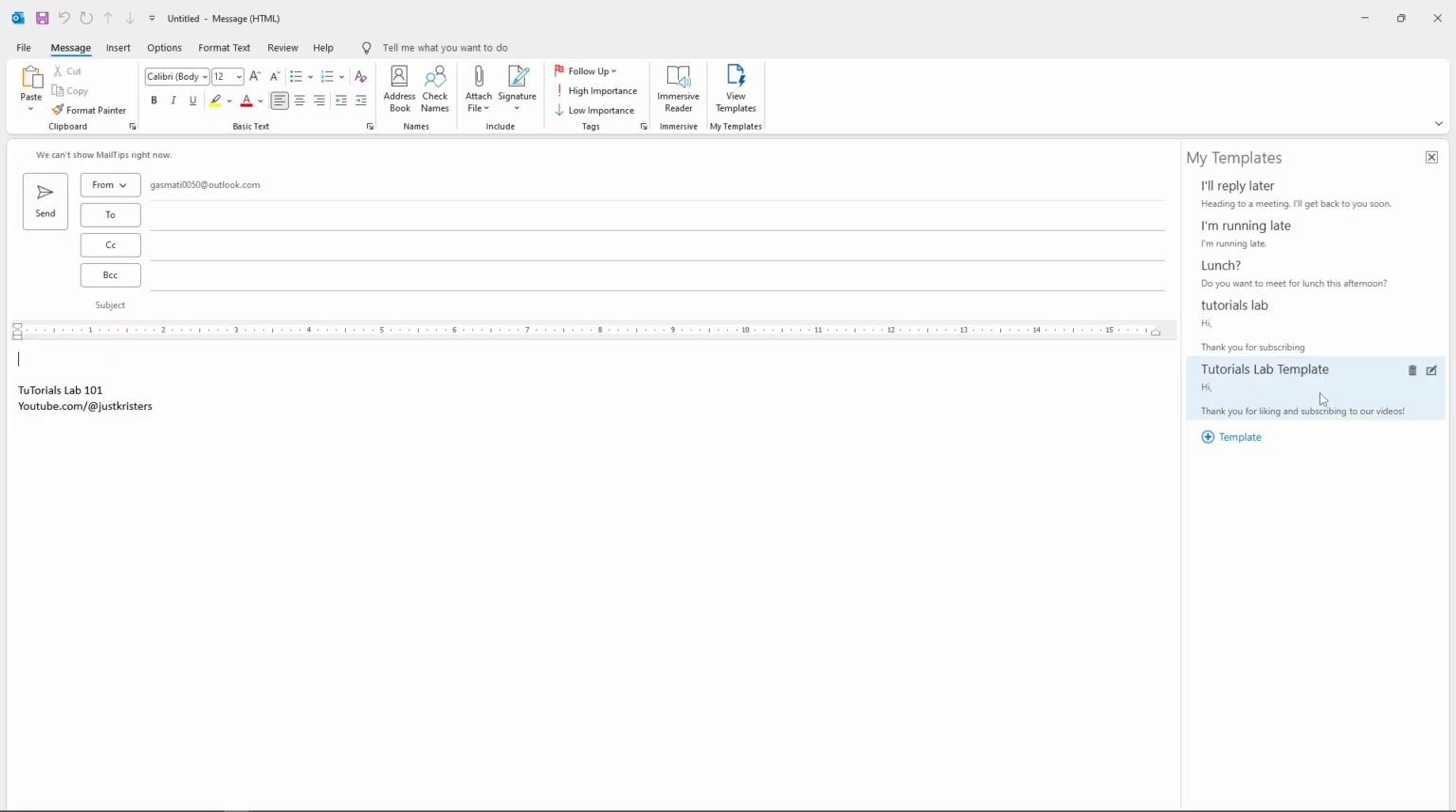Now, here's how simple it is to use the template you just created. Whenever you're composing a new email and want to insert your saved template, just click on View Templates again to open that right side panel. You'll see the template you created listed there by its title. All you have to do is click on the template title and the entire message will automatically be inserted into your email composition screen. From there, you can make any quick edits if needed or send it as is. It's a huge time saver, especially if you send similar emails regularly.